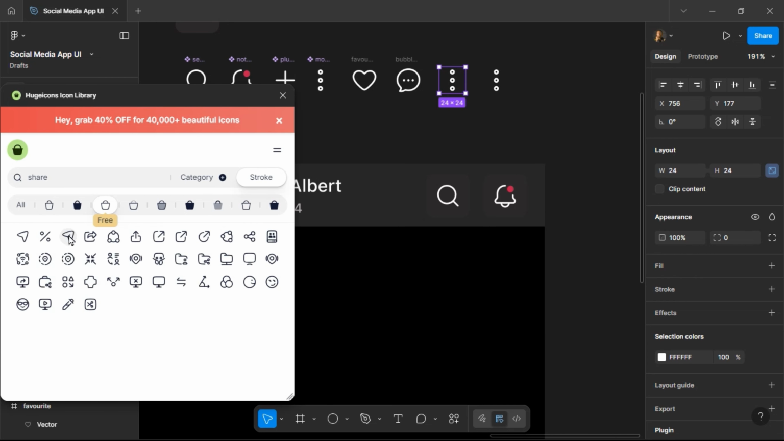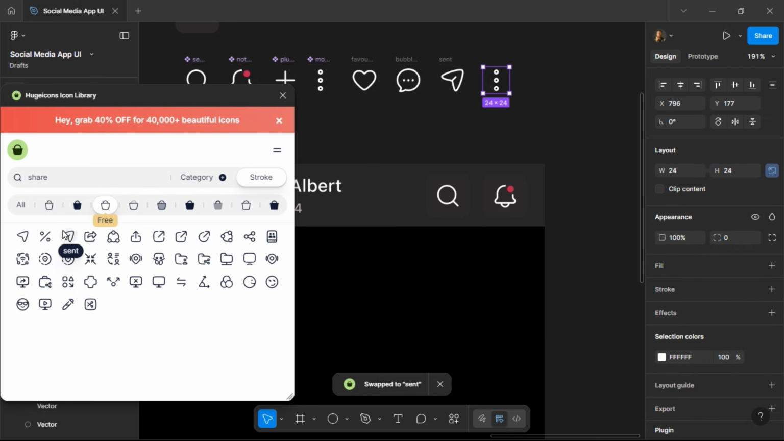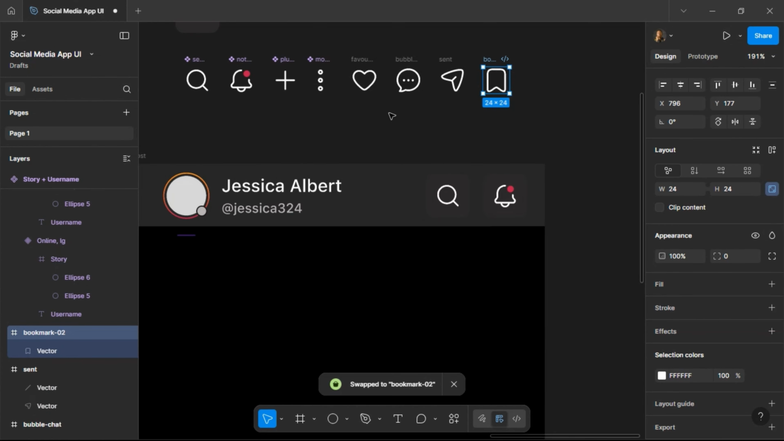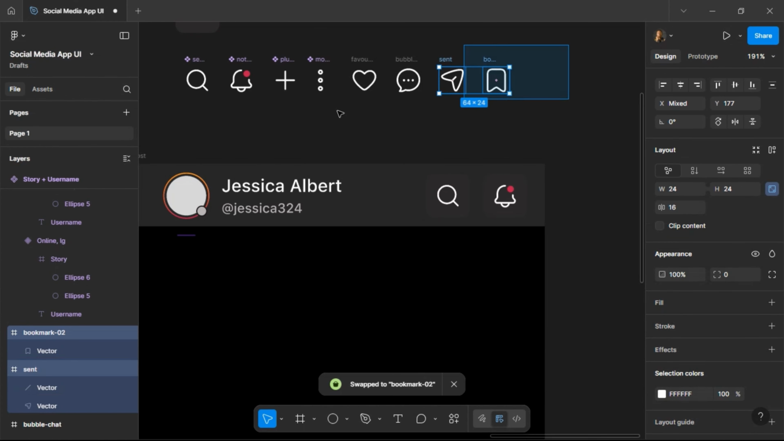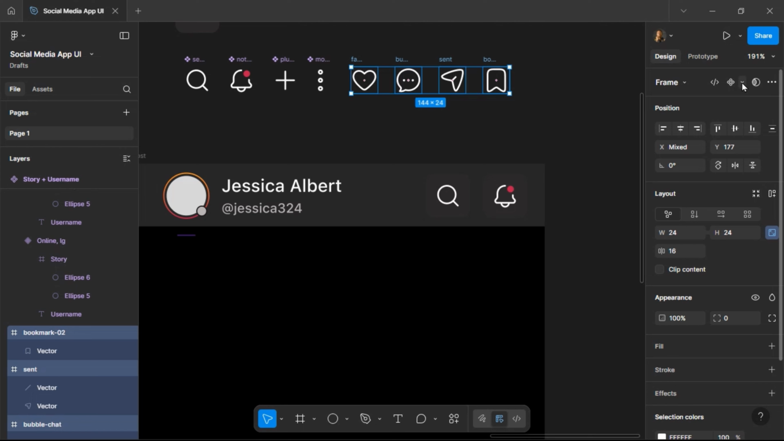So I'm going to select this one. And then finally, I'm now going to select this one and add the save. All right, so now we're going to select all of the new icons we added, and then I'm going to make them a component. So don't click on this. Just click on this little dropdown here and then create multiple components.